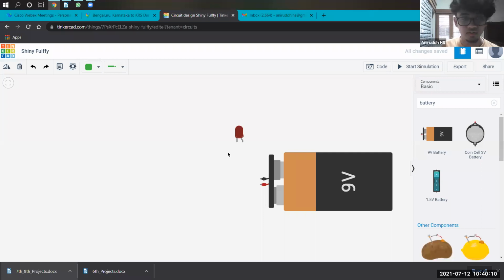Just like your TV remote, where you can't swap positive and negative and have to put the battery in the right way, this LED also needs to be connected the right way. The positive of the LED should go to the positive of the battery. Anyway, let's do the connections. In the battery, the positive is always given by the red color, and whichever is black is the negative.